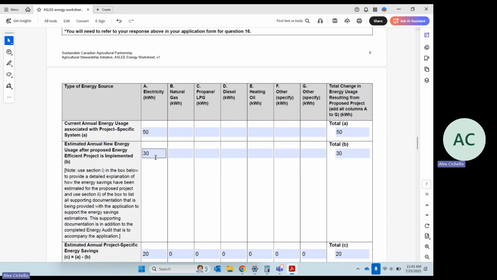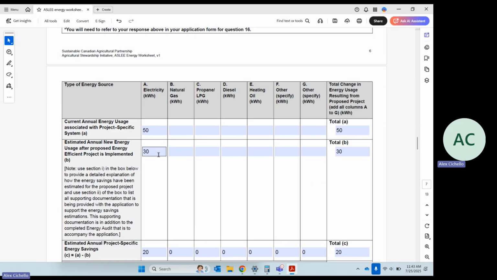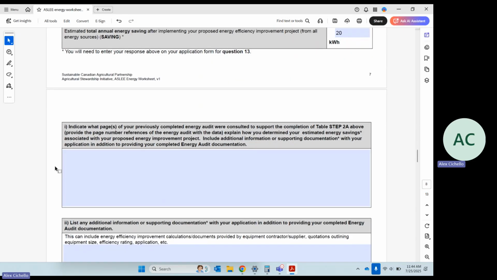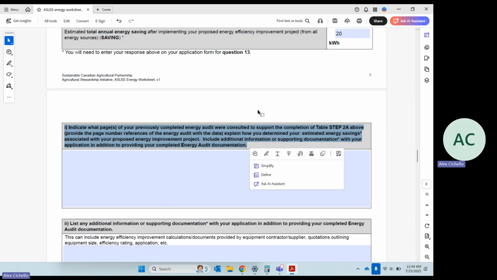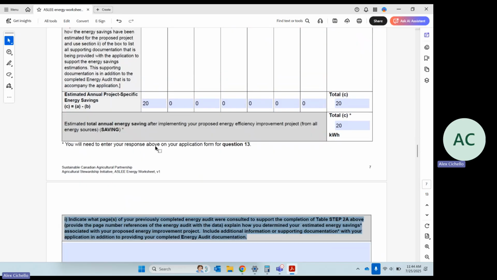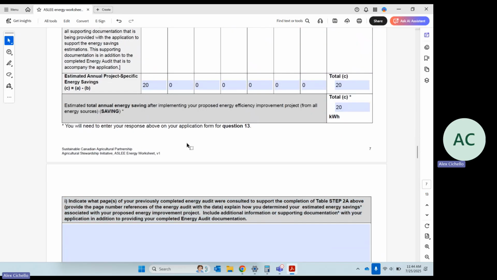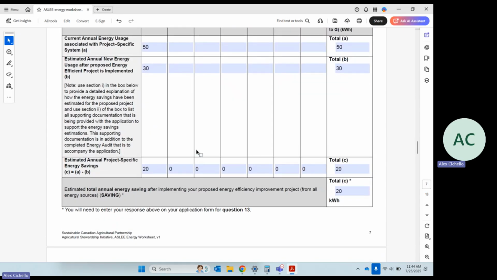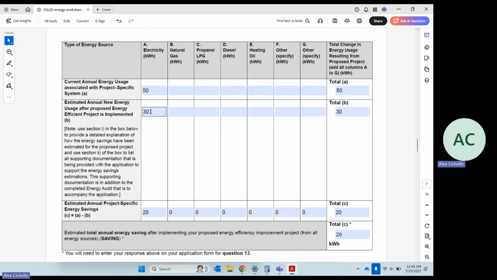Okay, but where do we get these numbers? This is really important. So your baseline, it could come from your energy audit, for example, and really we're looking primarily for the larger scale projects for you to indicate which pages of your completed energy audit you consulted to get the information of table step 2A. So you'll see that I just filled out 50 and 30 as an example. That's obviously not going to apply to your project. Your project is going to be unique because your baseline is going to be unique, and so are your energy usage rates associated with your improvement.